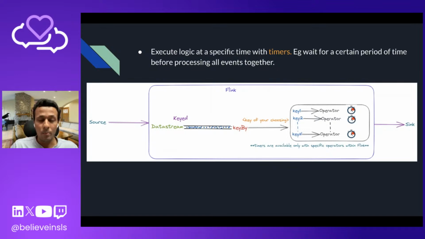The other powerful feature that Flink has is timers. Timers, as the name suggests, let you execute certain pieces of code at specific periods of time. Imagine that you have a use case wherein you would want to collect events belonging to a certain key, and maybe you don't want to process them immediately, but you want to wait for 5 minutes and then process all of them together.